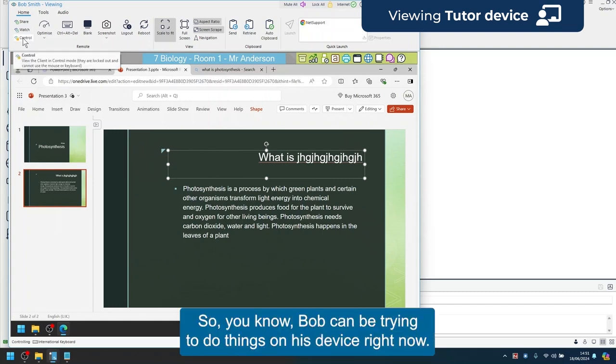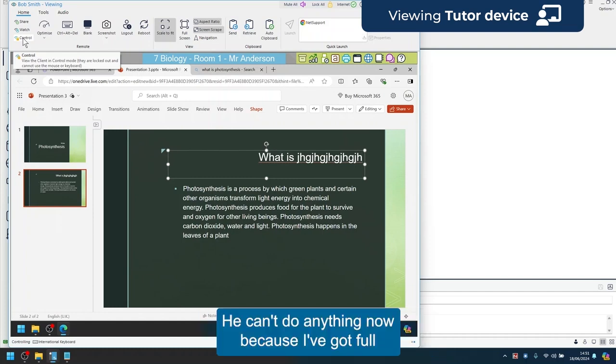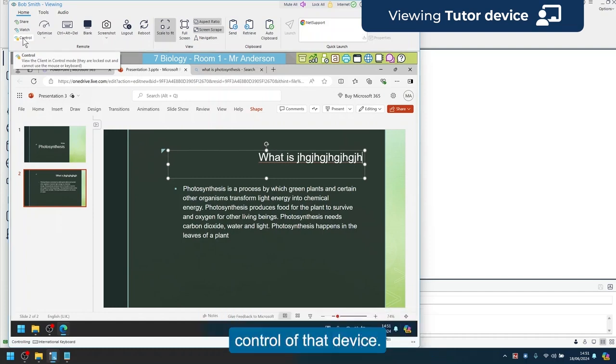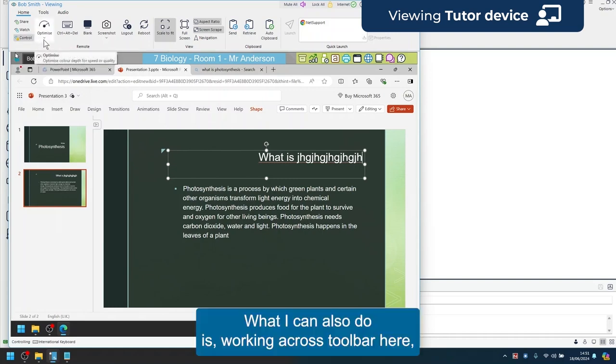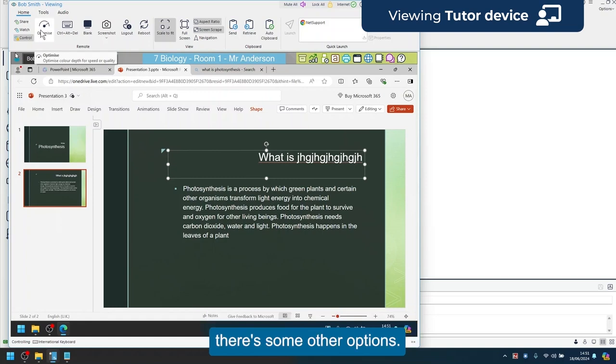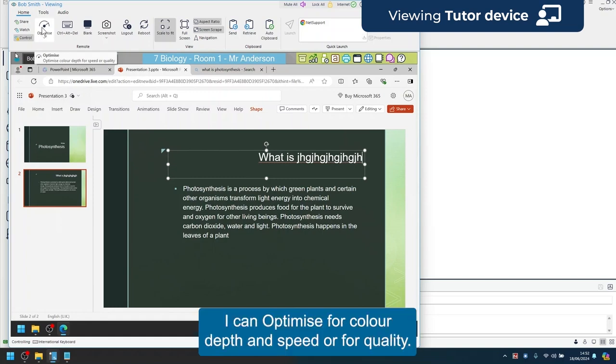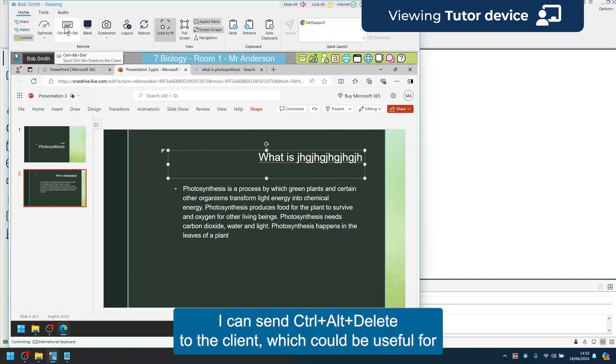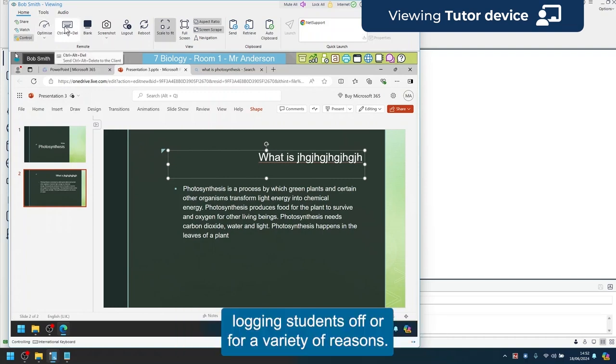So, Bob can be trying to do things on his device right now. He can't do anything now because I've got full control of that device. What I can also do, working across the toolbar here, is that I've got some other options. I can optimize for color depth and speed or for quality. I can send Control Alt and Delete to the client, which can be useful for logging students off or a variety of other reasons.